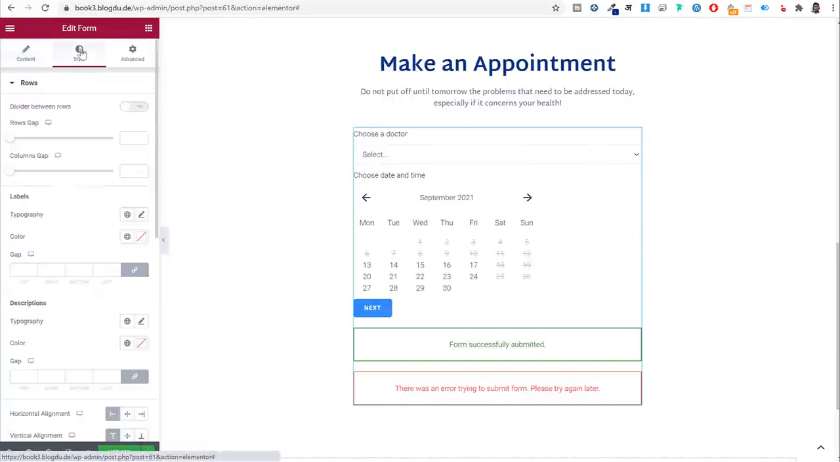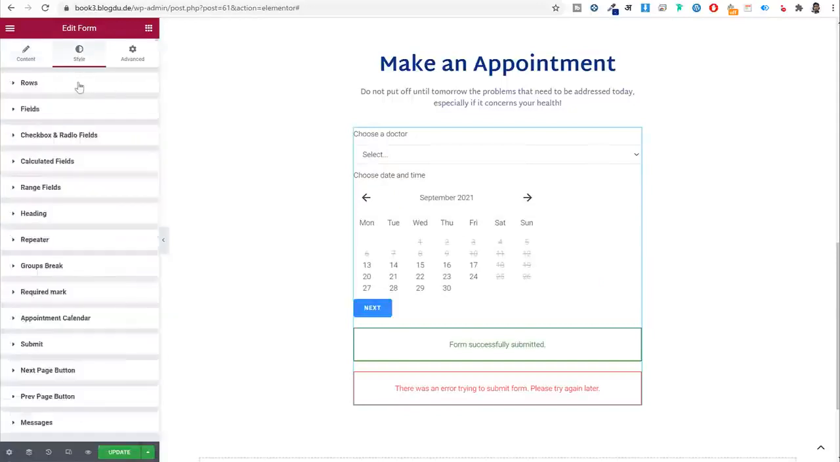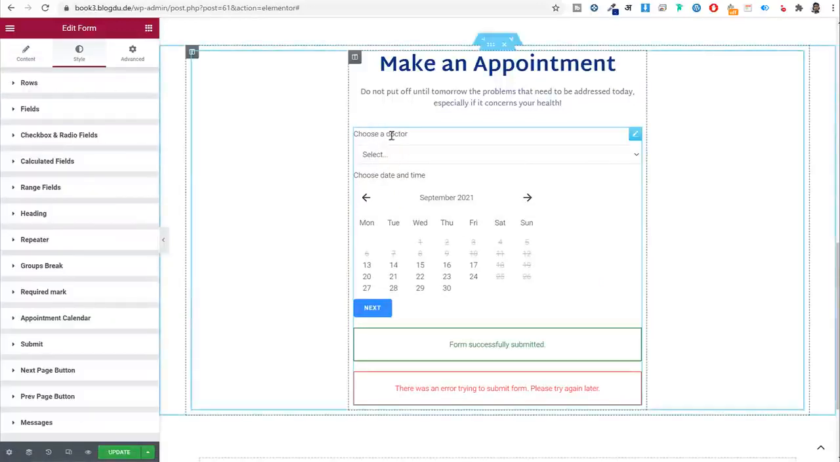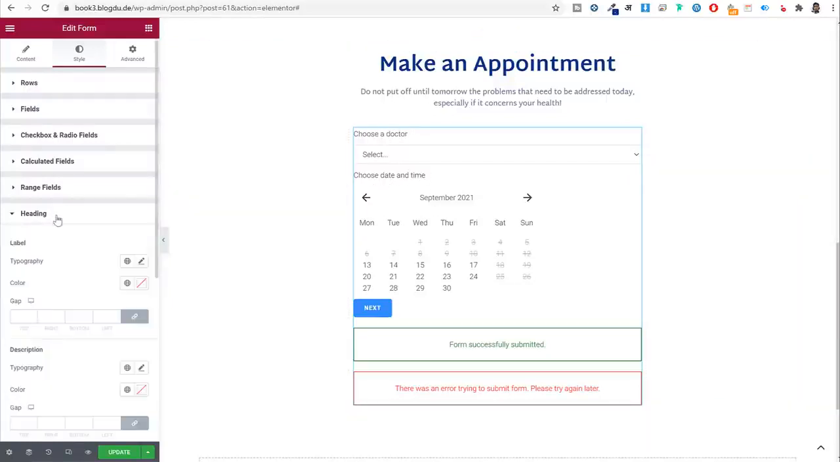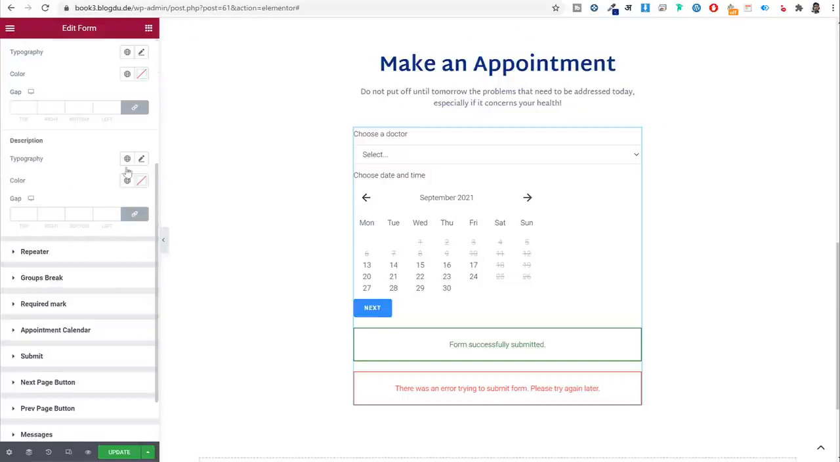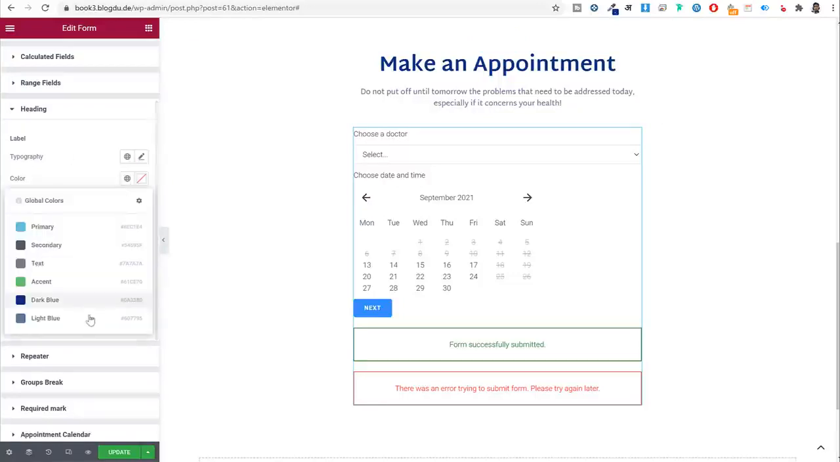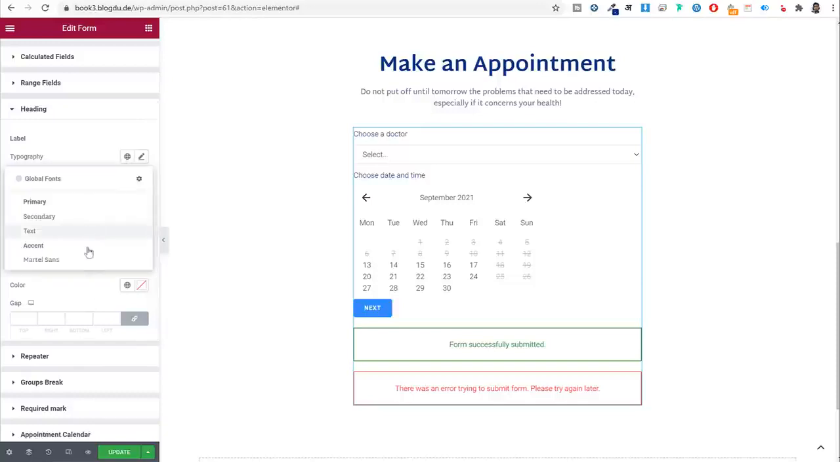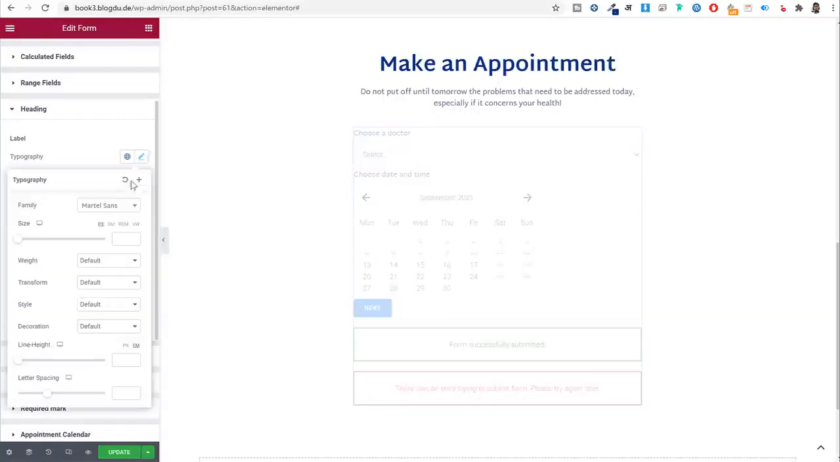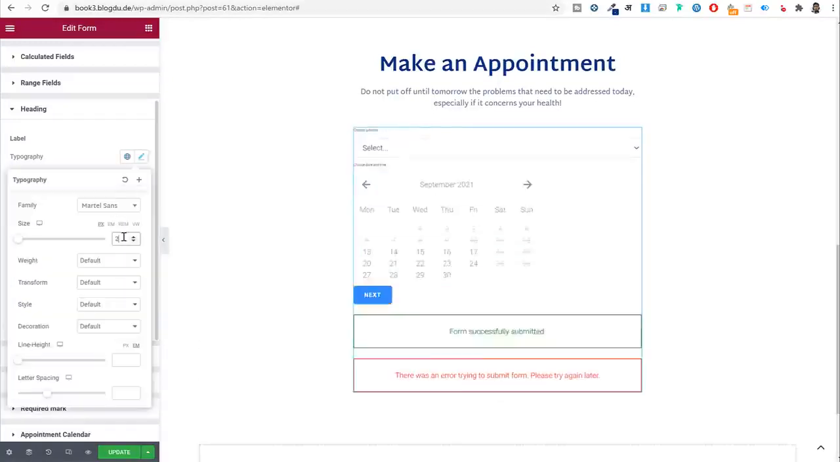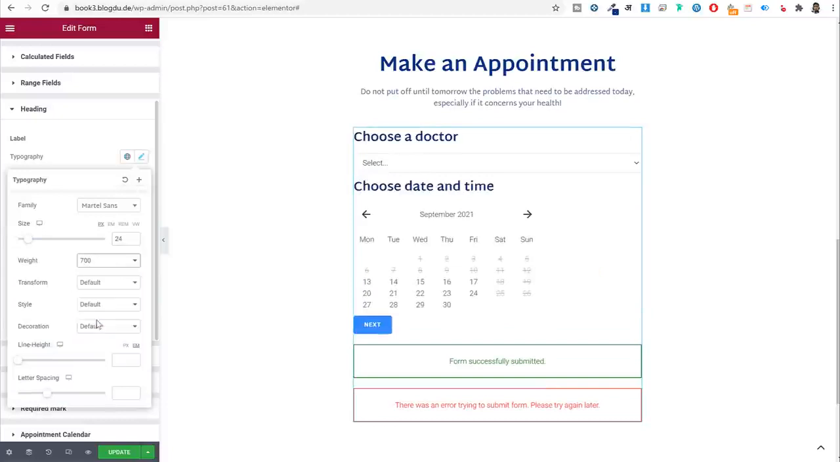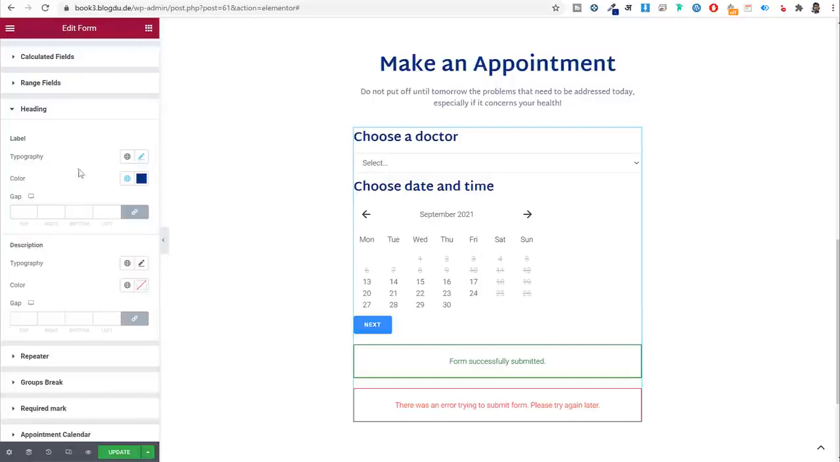Okay. Now go to style. Let's do this styling. Let's start with this thing. The heading. Okay. Choose a doctor and choose date and time. Let's start with that. So select heading. Now under heading, change the color to, okay, where it is, here it is. Change the color to that dark blue color. Now make the typography Martel Sans. Now change this size to maybe 24, a little bit bolder, so 700. Now let's add some space. Okay, so we can do one thing, we can use this space.